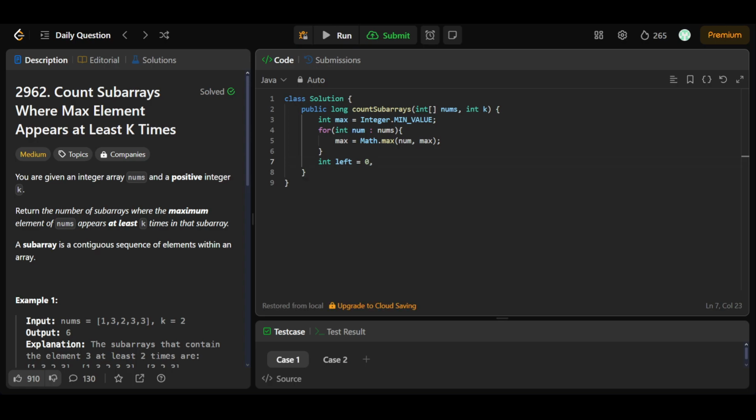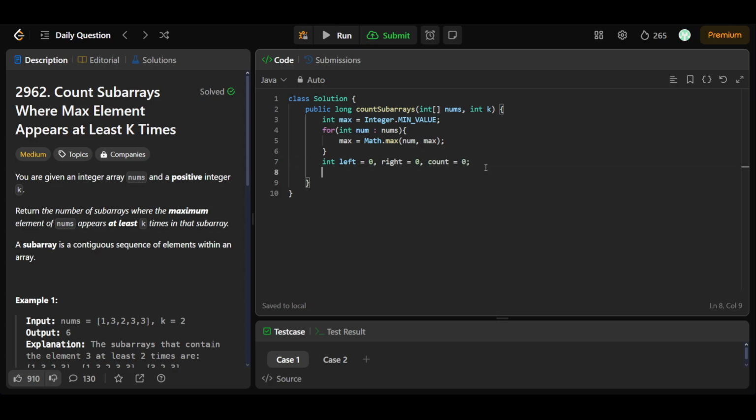Then we'll be having the 2 pointers for the window, that is left equal to 0, and right will also be equal to 0. And we'll be having one count variable to calculate the frequency of the maximum element within that window, so this count is directly related to max. And we'll be having a long answer, because the return type is long, that will be initialized to 0.